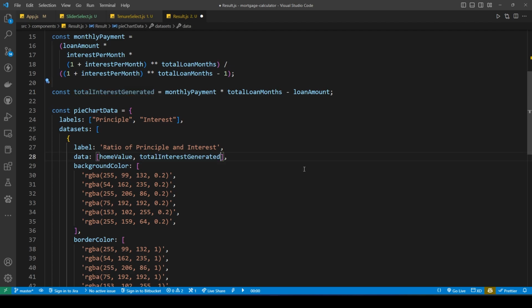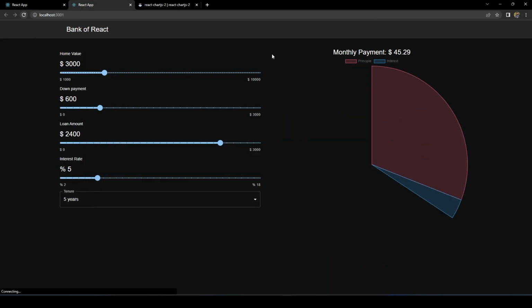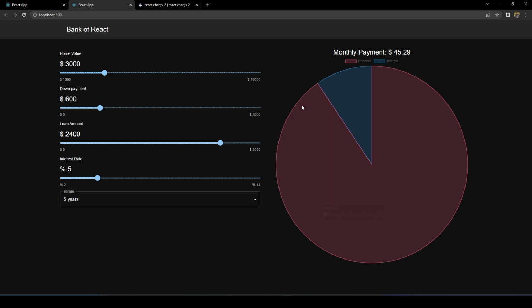Copy this and put it here. There we go, done. Now let's save the thing and let's look at the result on the browser. I'm gonna come back here, refresh the code, and look at this, guys. If I put my mouse here, you see the principal amount is $3,000. That is because the home value is $3,000.